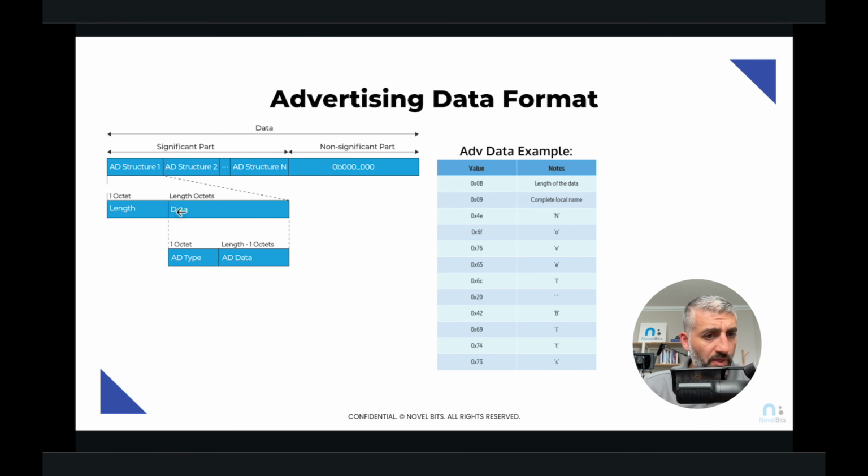In here, the length is actually the length of the remaining bytes after the length byte itself. And then the type is indicated and defined in the spec for specific types. So we'll take a look at those shortly. And then we have what's called the actual data or payload of the advertising data.